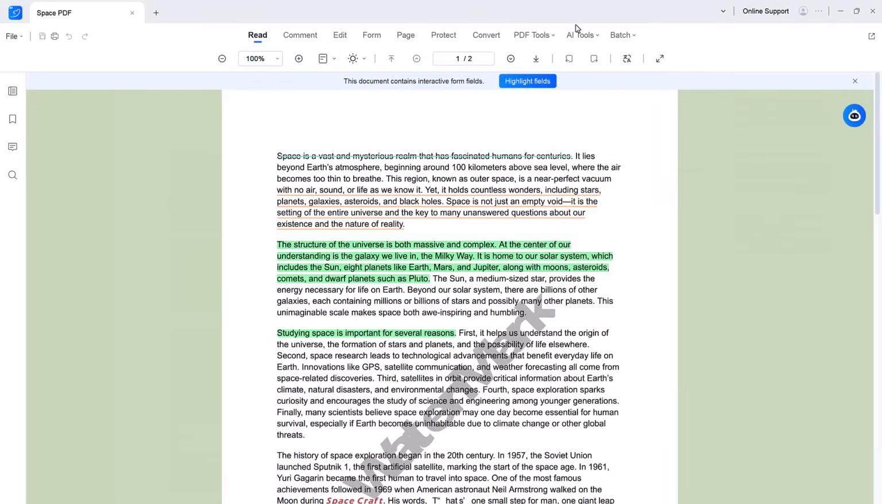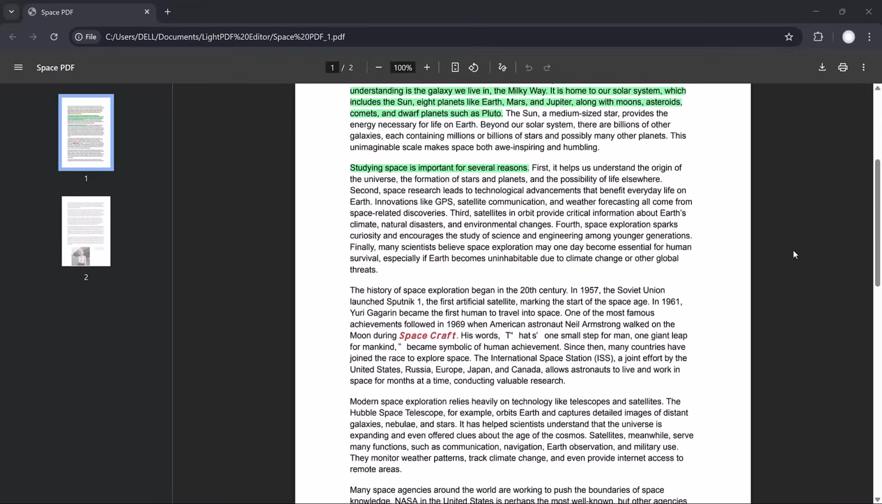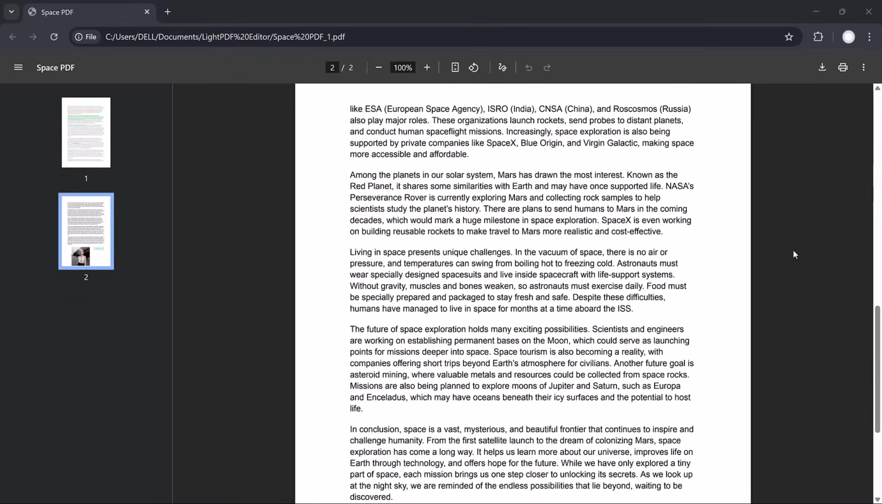Here we have some AI tools such as the AI PDF Generator, Image Watermark Remover, or PDF Watermark Remover. Let's try Watermark Remover. Click on it and then hit the Remove button. It will take some time. That's it. Here you can see our watermark is removed.